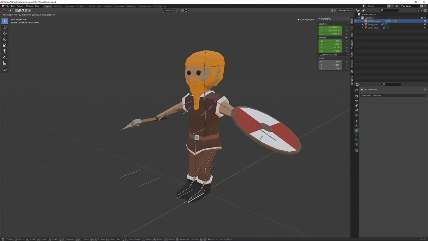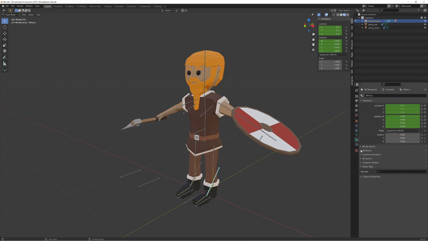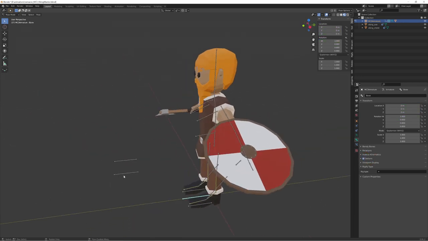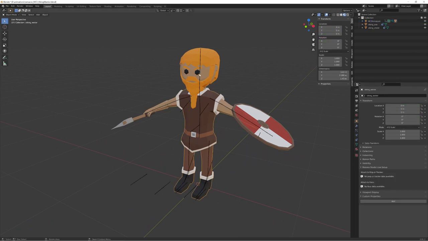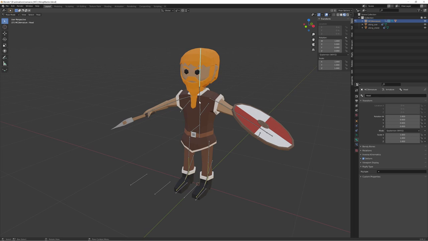Also important is that this character has a simple IK setup with foot roll. And these bones are not set as deformed bones, so the foot roll bone, the foot IK, and the knee targets are not deformed bones. Everything else is deformed bone. This will be important when you export the character.